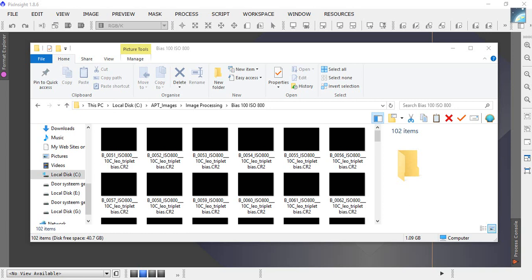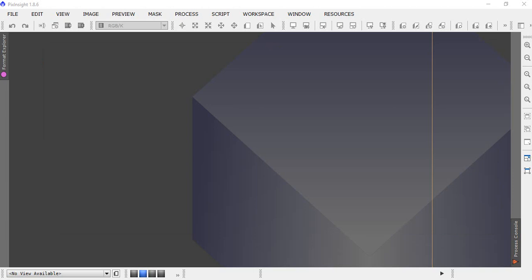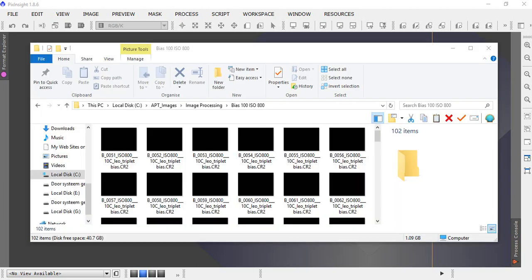So let's first look at bias frames and how we integrate them in PixInsight. Bias frames are really easy to take. You take them at the same ISO as your light frames, you shove the cap on your telescope, and you take perhaps 100 frames as fast as the camera will photograph. So you end up with a folder that looks kind of like that.